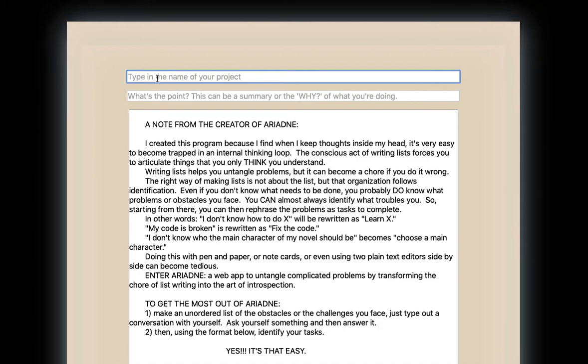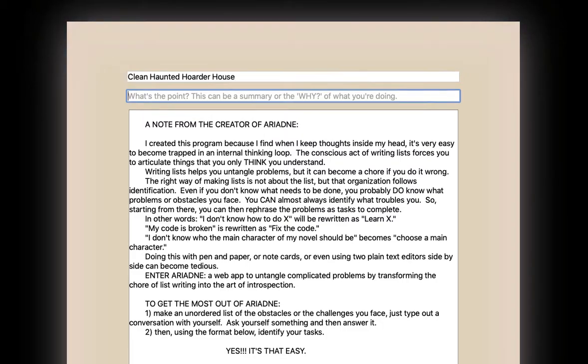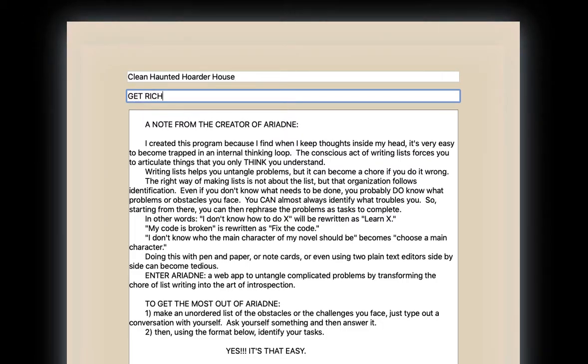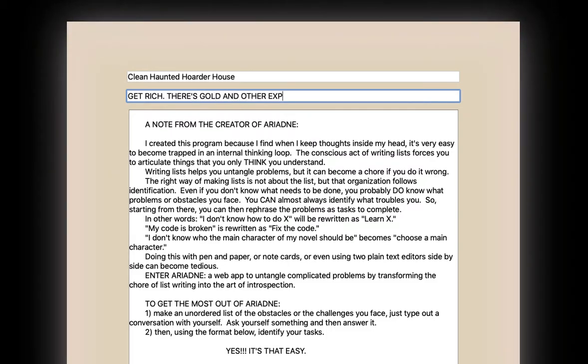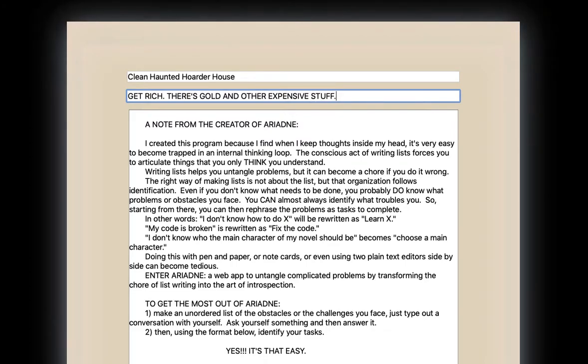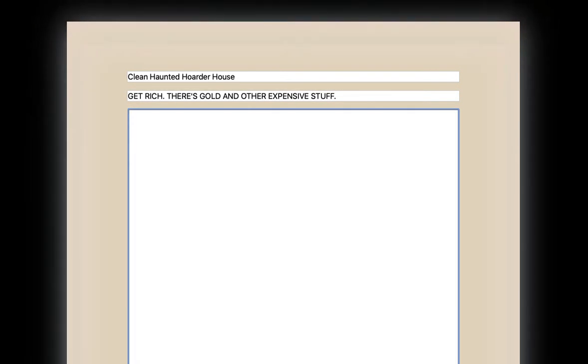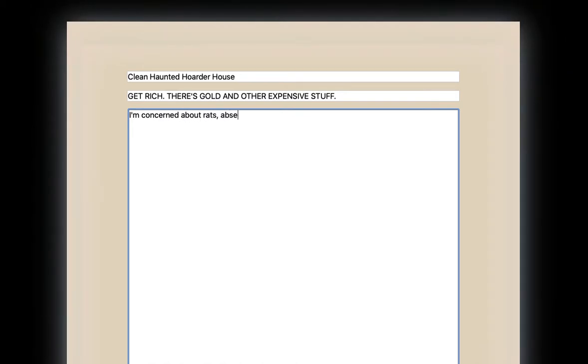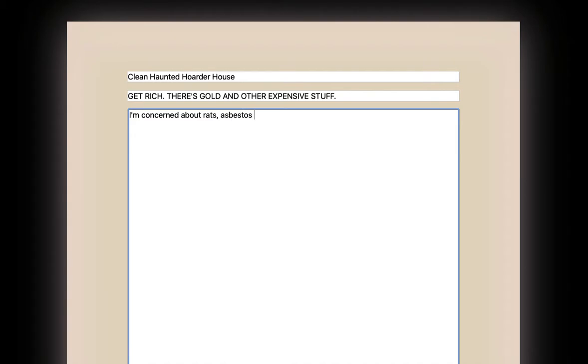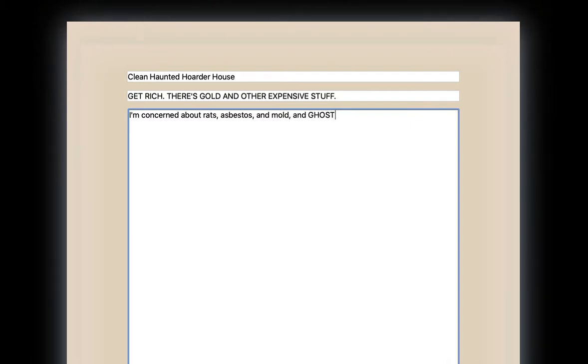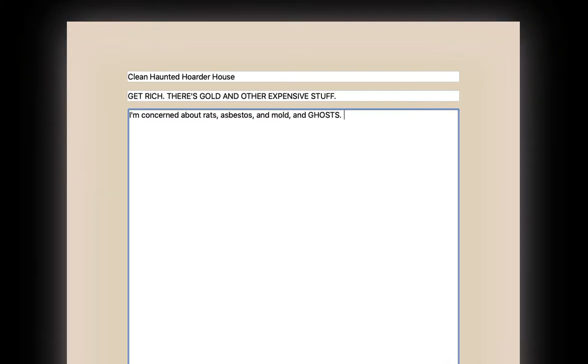So let's say we're doing a project, and this project is clean haunted hoarder house. And why are you doing this? Get rich. There's gold and other expensive stuff. Okay. So you might want to start out maybe talking about some of your concerns. I'm concerned about rats, asbestos, and what else, oh, and mold and ghosts. So those are all problems, right?